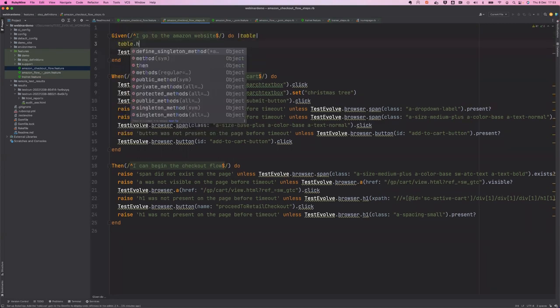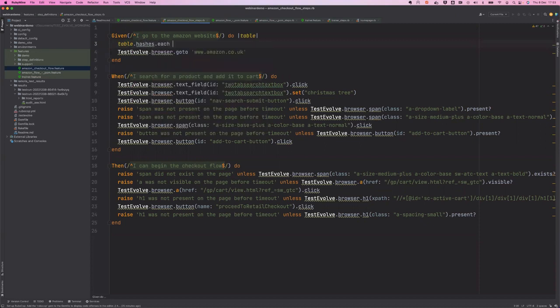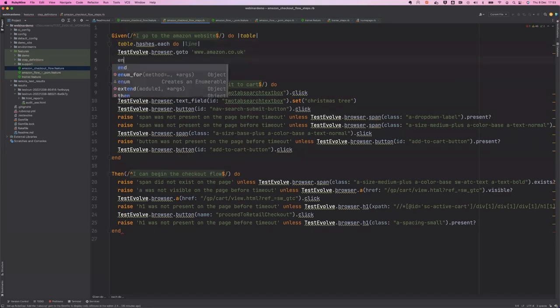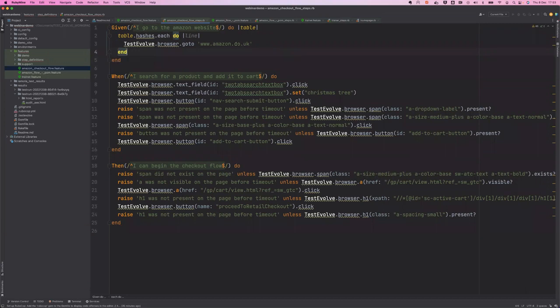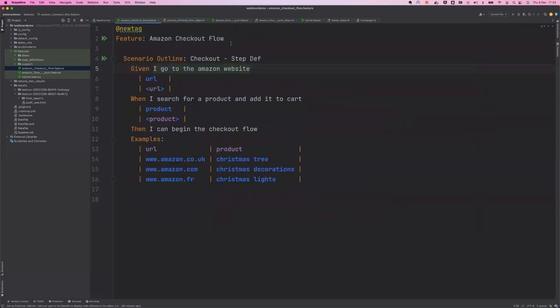table.hashes.each do, and then I'm going to refer to that as a line. I'm just going to close that Ruby block. Now I'm going to replace this string of amazon.co.uk with something that I'm passing in from that table. I refer to each individual line as it passes through the table as a line here, and then I'm going to use the keyword URL so that the browser go-to is now going to extract that value from this feature table instead.